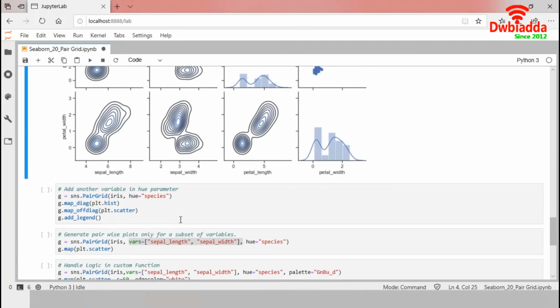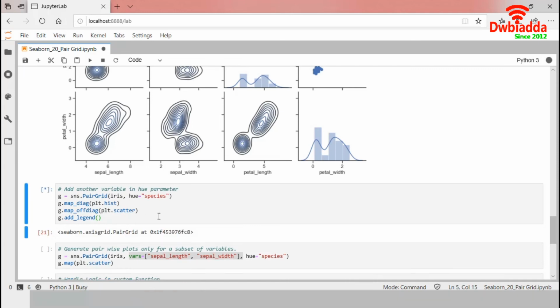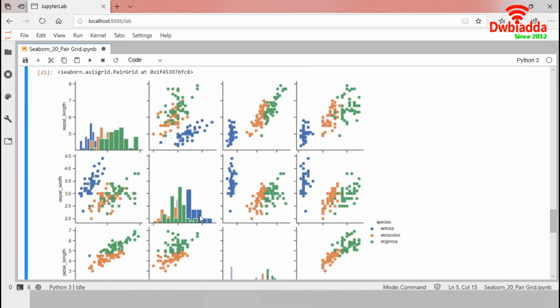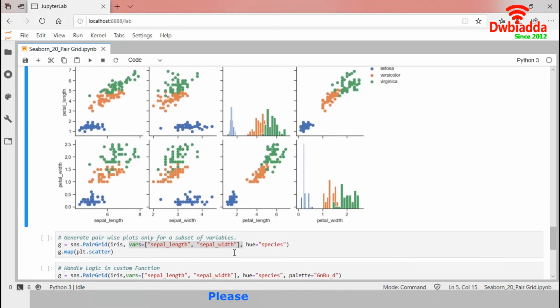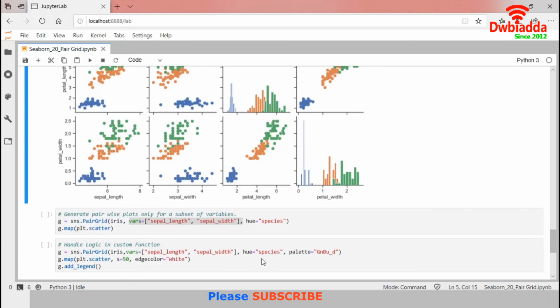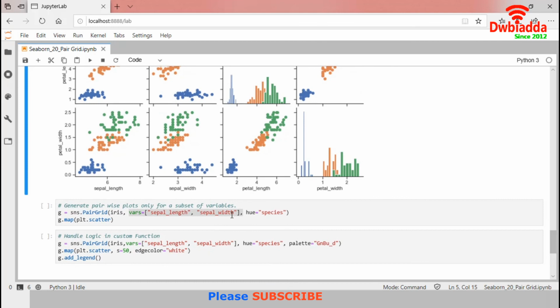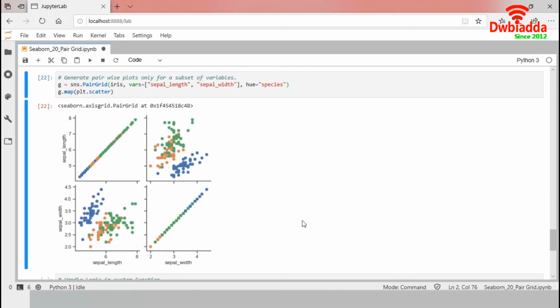We can easily add another variable in the hue parameter, and observations will be differentiated by different colors. We can also add a legend on the plot. So we have generated pairwise plots considering the hue variable. Instead of considering the full set of variables, we can work with a subset of it. So in this specific case, we are going to consider only 2 variables, sepal length and sepal width. Let's execute this. So we have generated pairwise plots only for sepal length and sepal width.